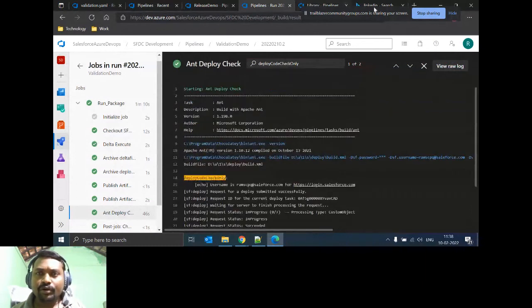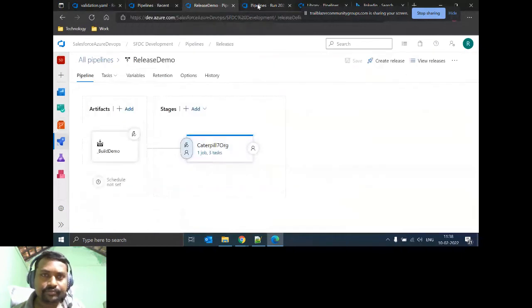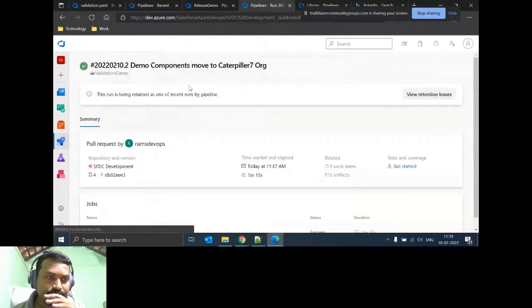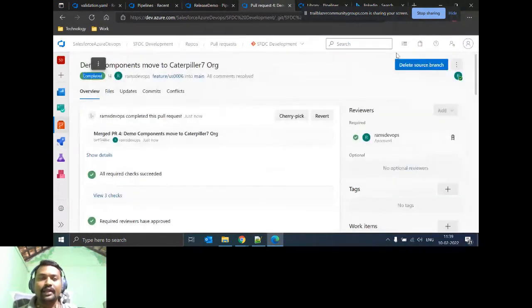Now go to the pull request. Now you see the pull request is automatically completed because we put auto complete. That's why the pull request is completed.